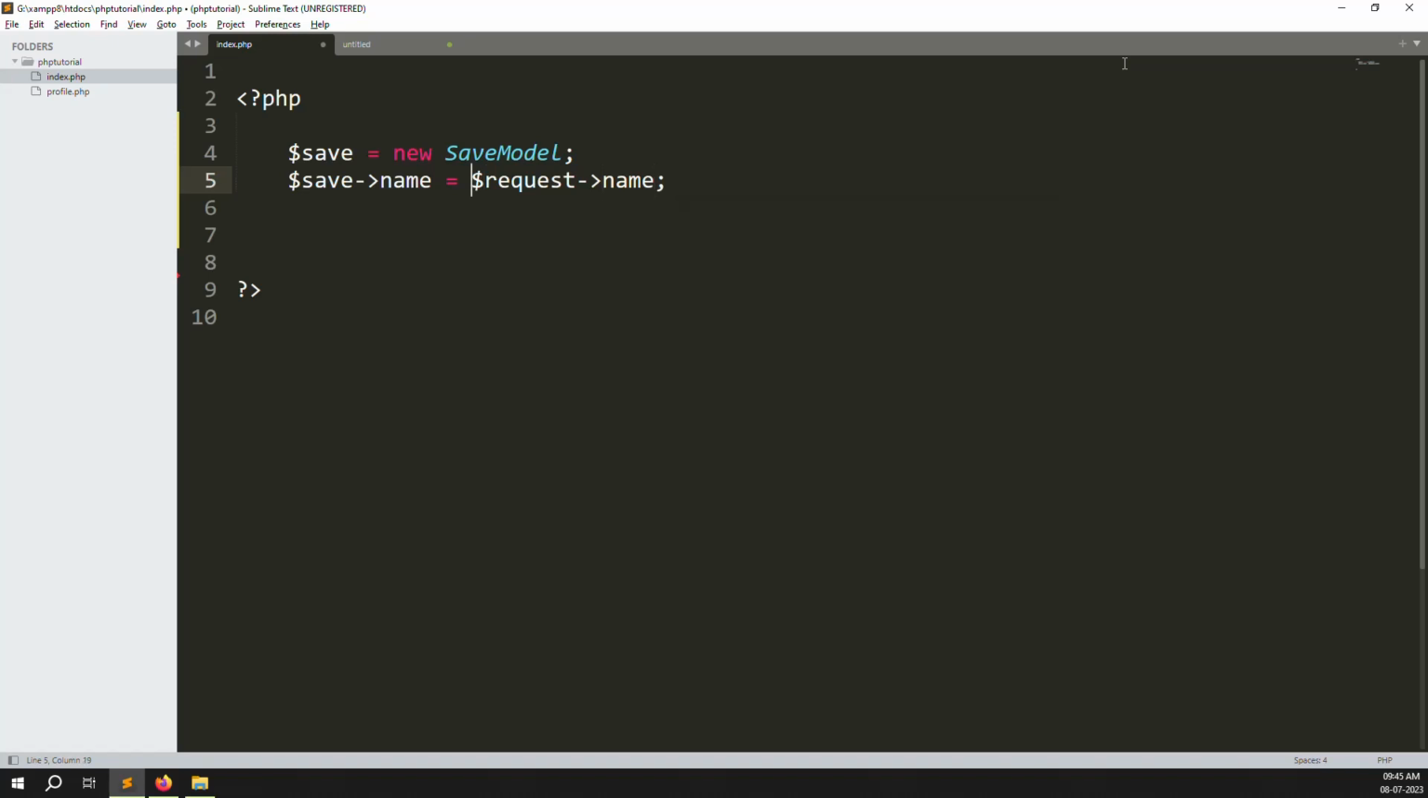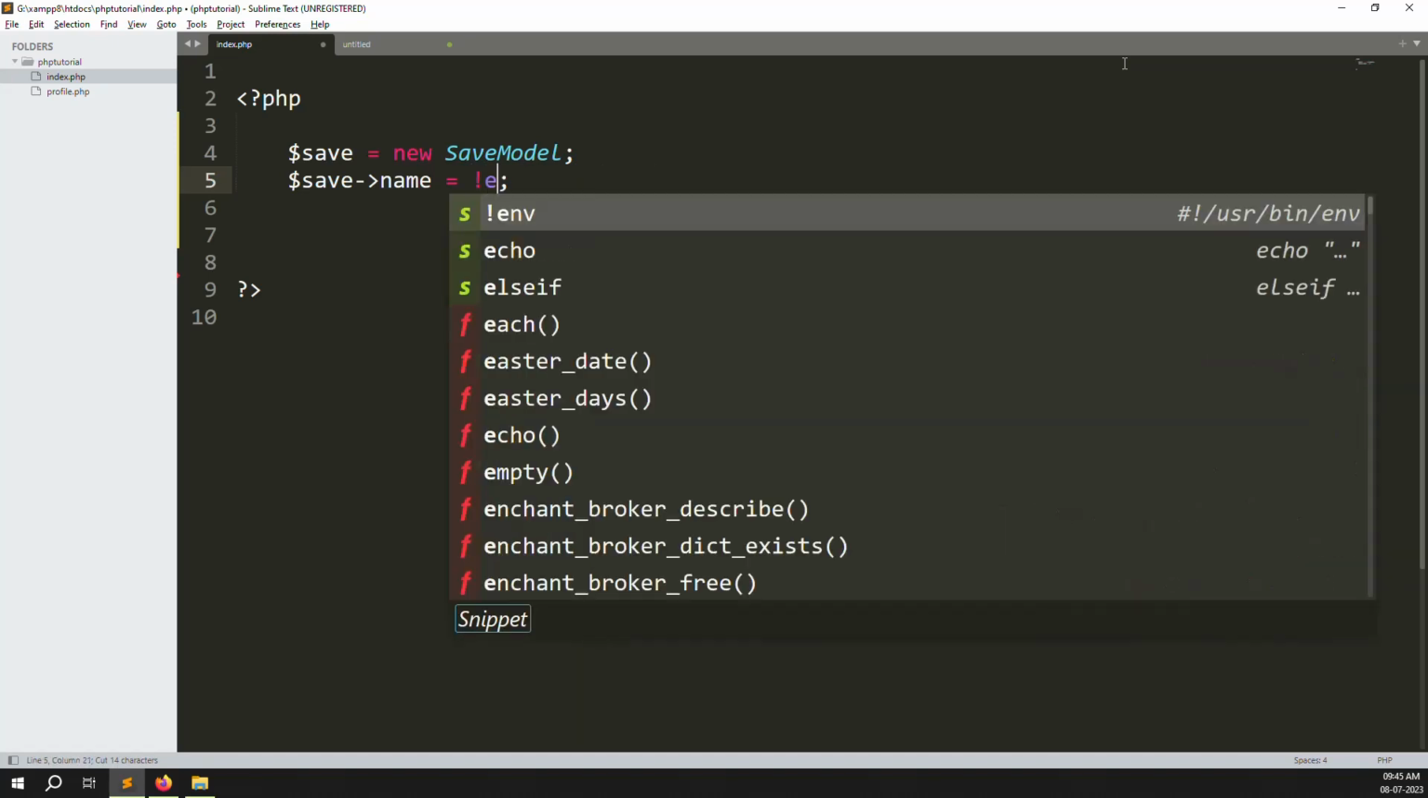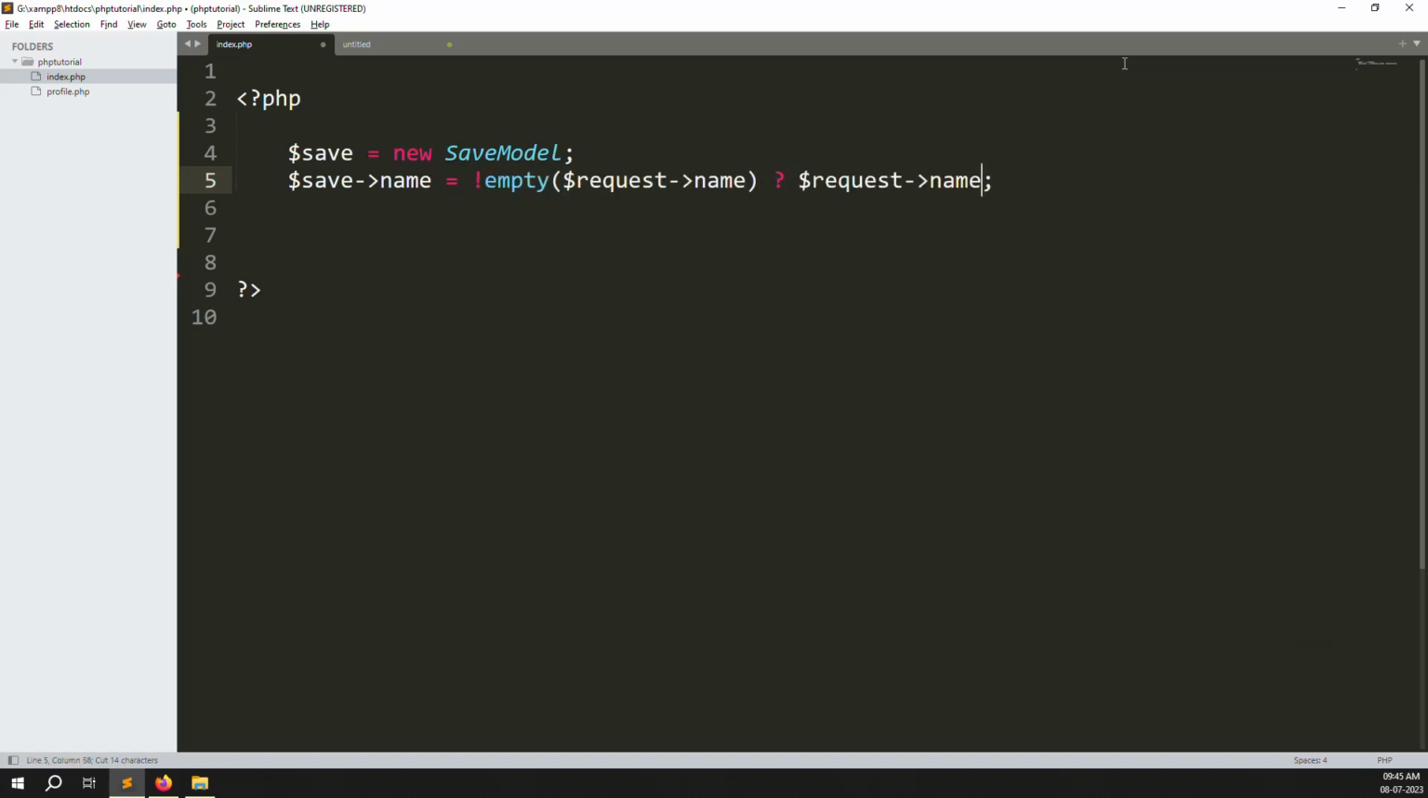Suppose sometimes the name is found and sometimes not, so I always use is not empty. Suppose the name is found, so it goes inside, otherwise I need to add a default name like user inside my database. So this is the meaning of this operator.